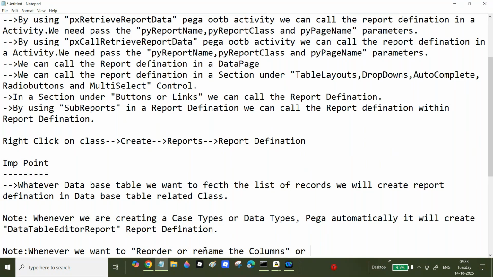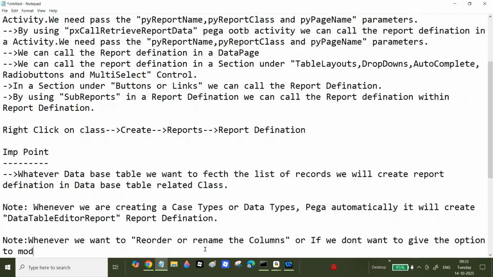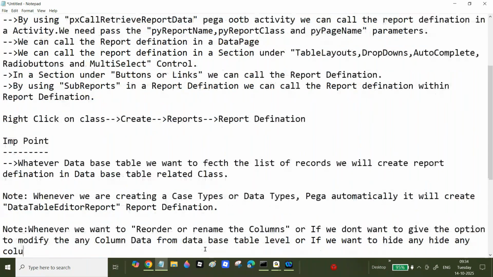Okay, column names. Or, if you don't want to give the option to modify any column data from the database table level, or if you want to hide any column data, then we will modify the data table editor report definition.